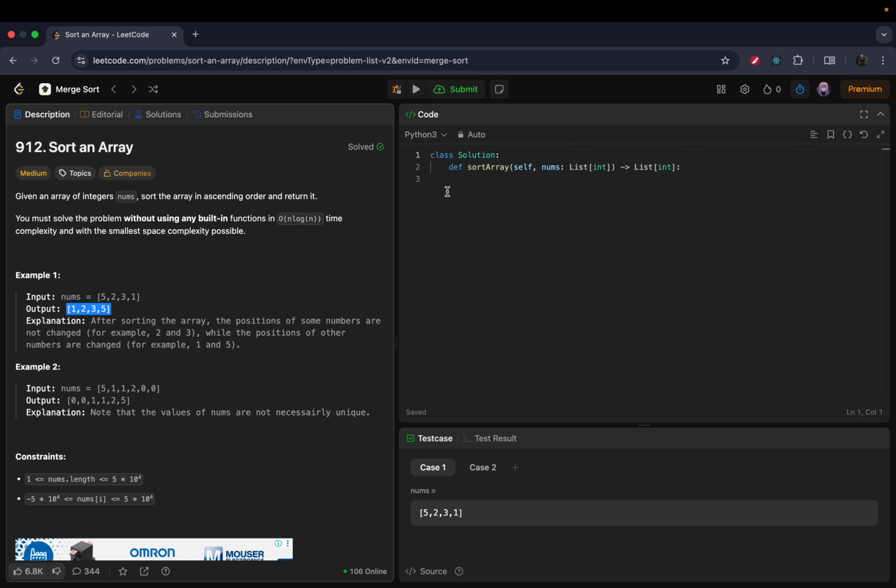I'll be using Python here. If you're not aware of merge sort, don't worry, by the end of this video you will know it. So let us get right into the code. The logic I'm using here is basically so simple. Let me first write it.